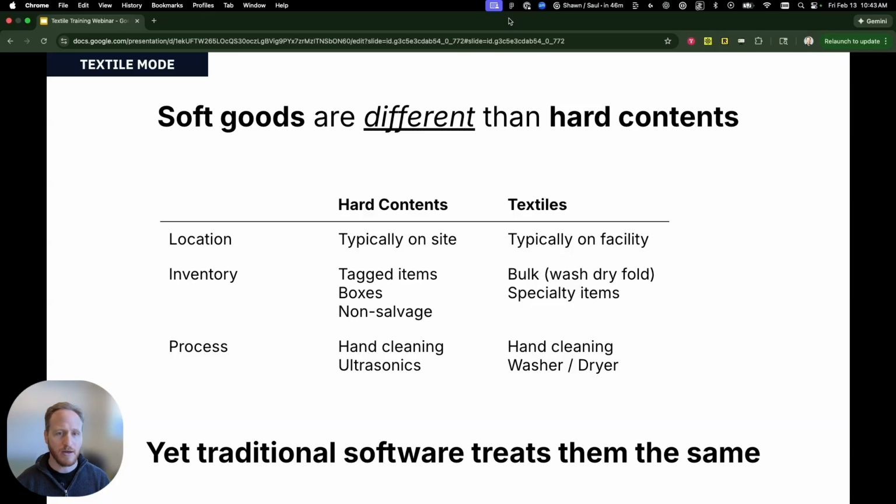You typically do the inventory in different locations. With hard contents, you typically will do the inventory on site. With textiles, you typically do it at the facility. The way you do the inventory is typically different. With hard contents, you do tagged items, boxes, non-salvageables. With textiles, you also do non-salvageables, but you might inventory things differently depending on if they're going to be wash, dry, fold, or specialty items. And then the way you process it is also different.